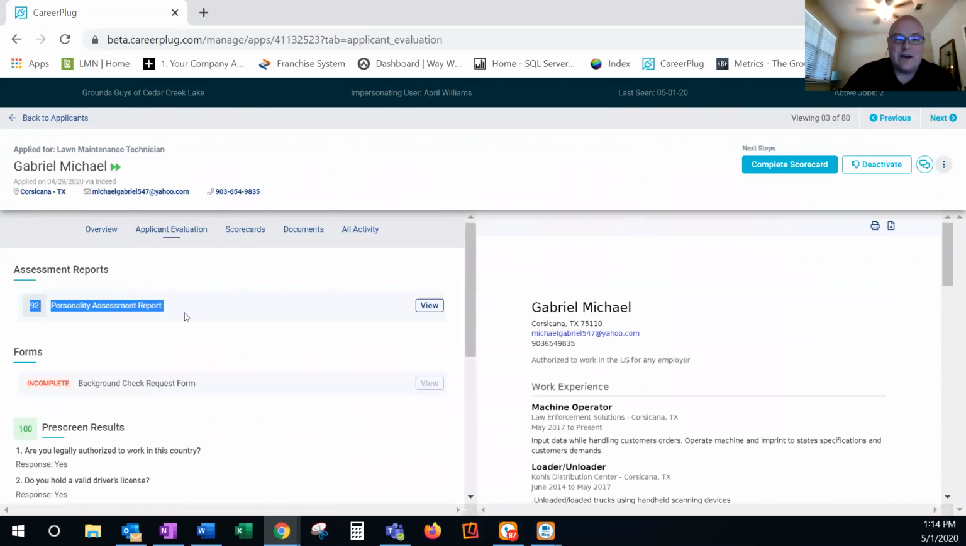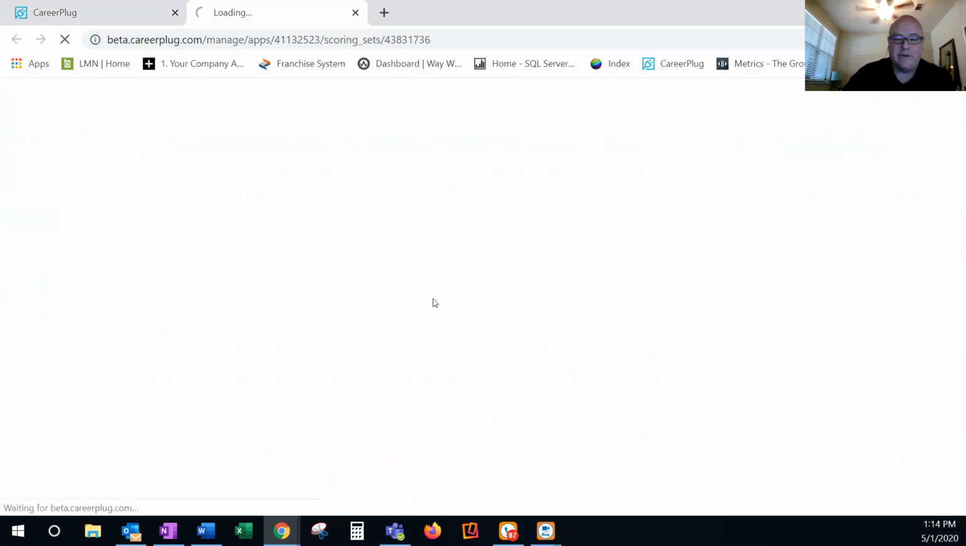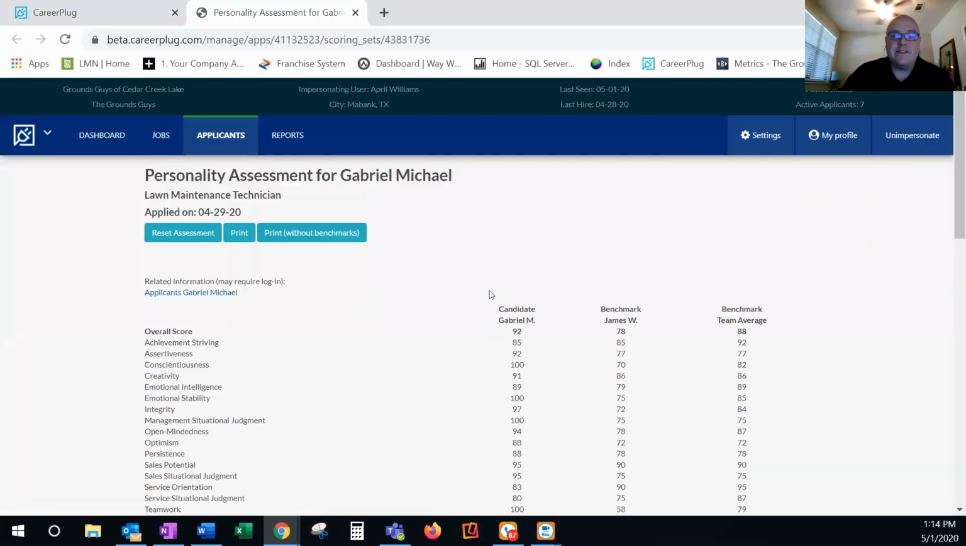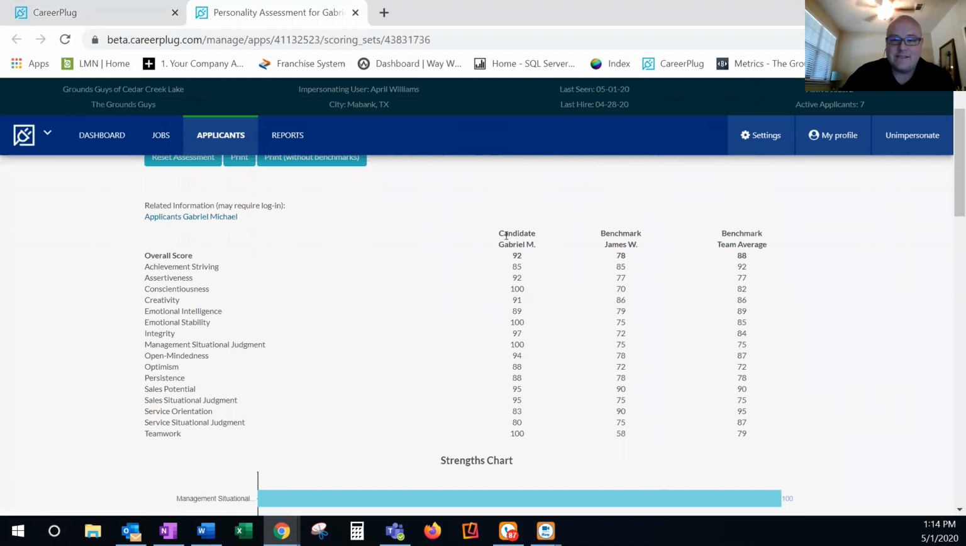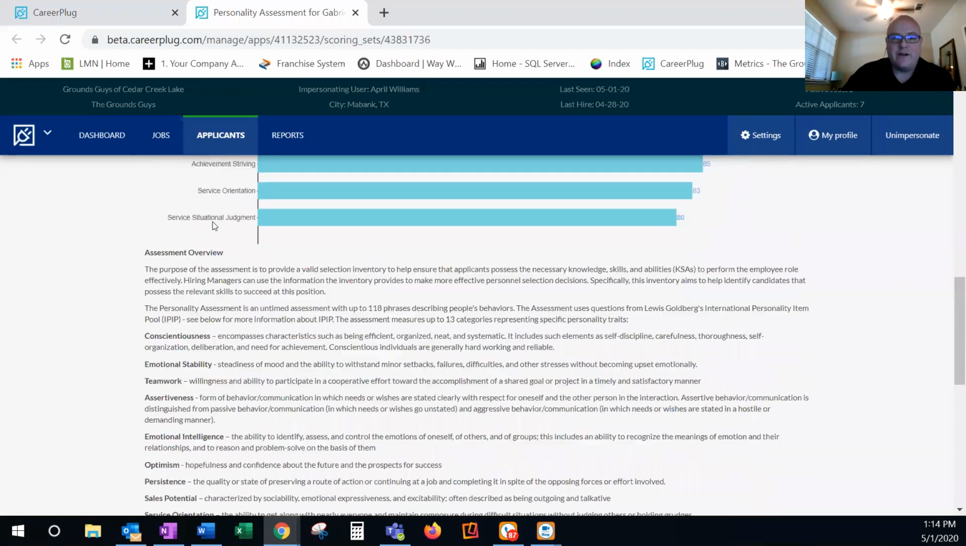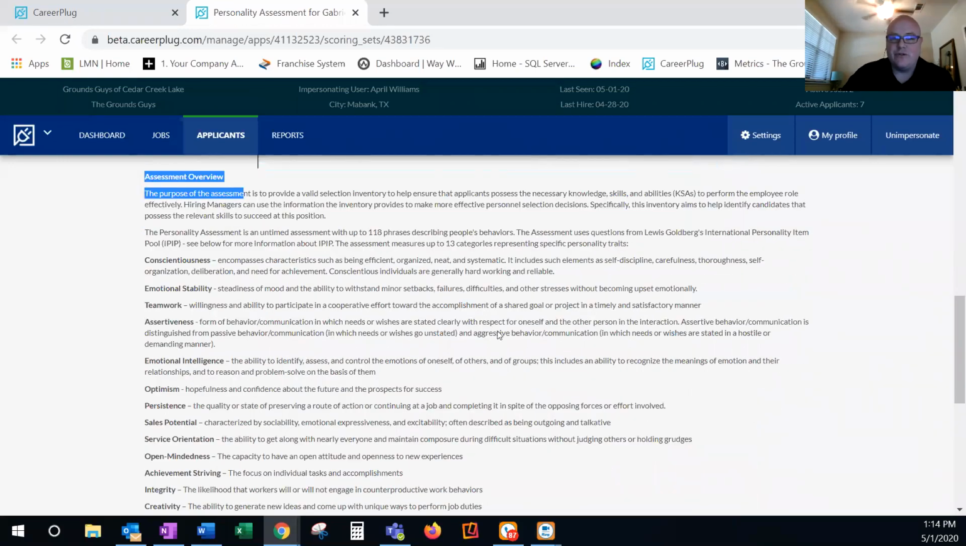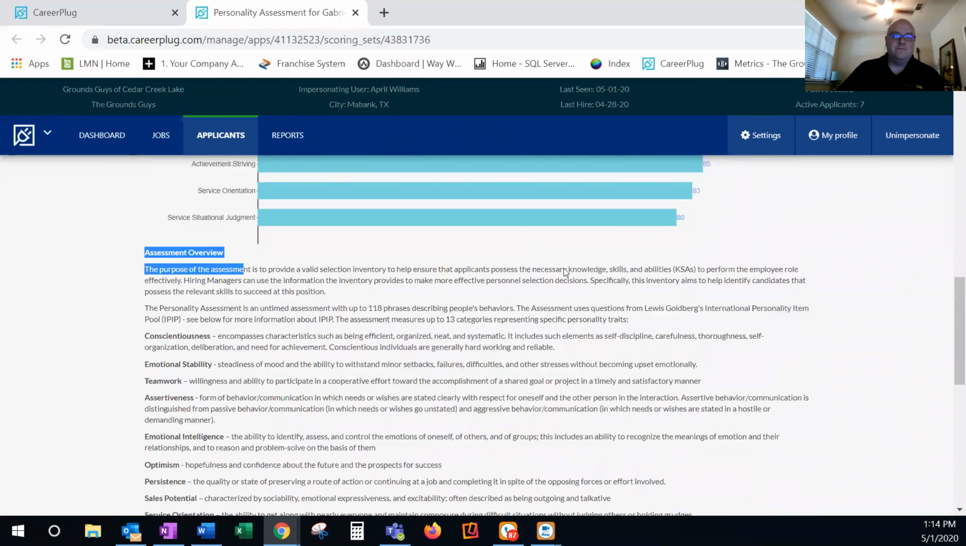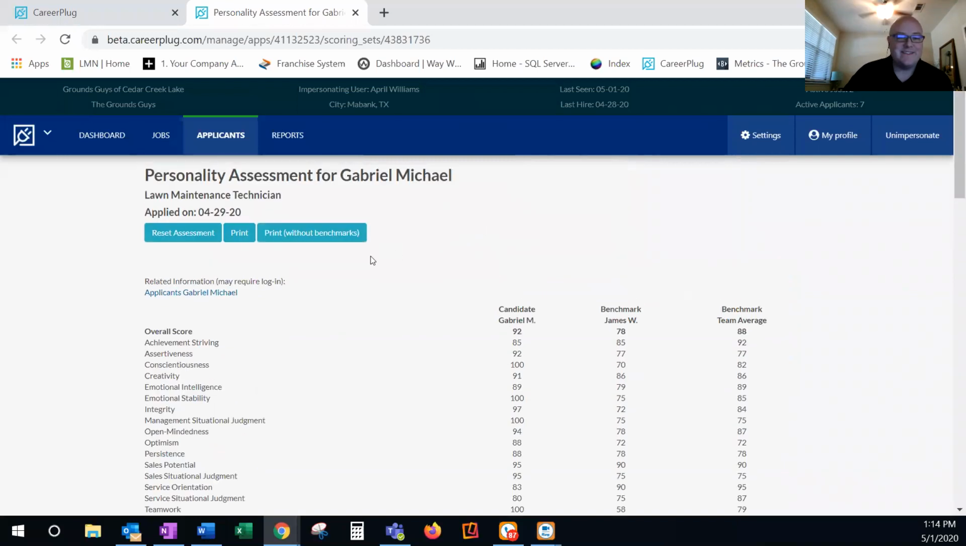Again, view personality assessment report. I'm going to click view. This shows the candidate's actual scores right here, and down below it shows his strengths chart. As we scroll down, it gives you an assessment overview. As you read through it, it lets you understand what this person is like, and it is well defined on who this person is, which is really, really nice.